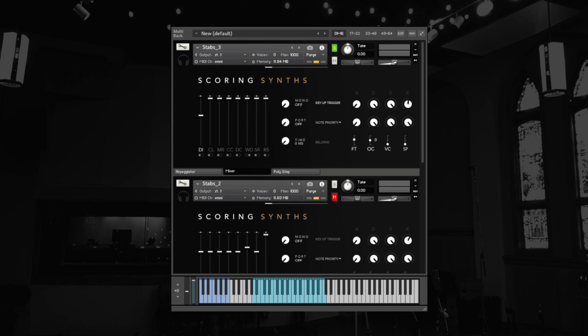So when you load up a patch, those will be triggered by velocity by default. So if I play the keys quietly, so you get the idea.